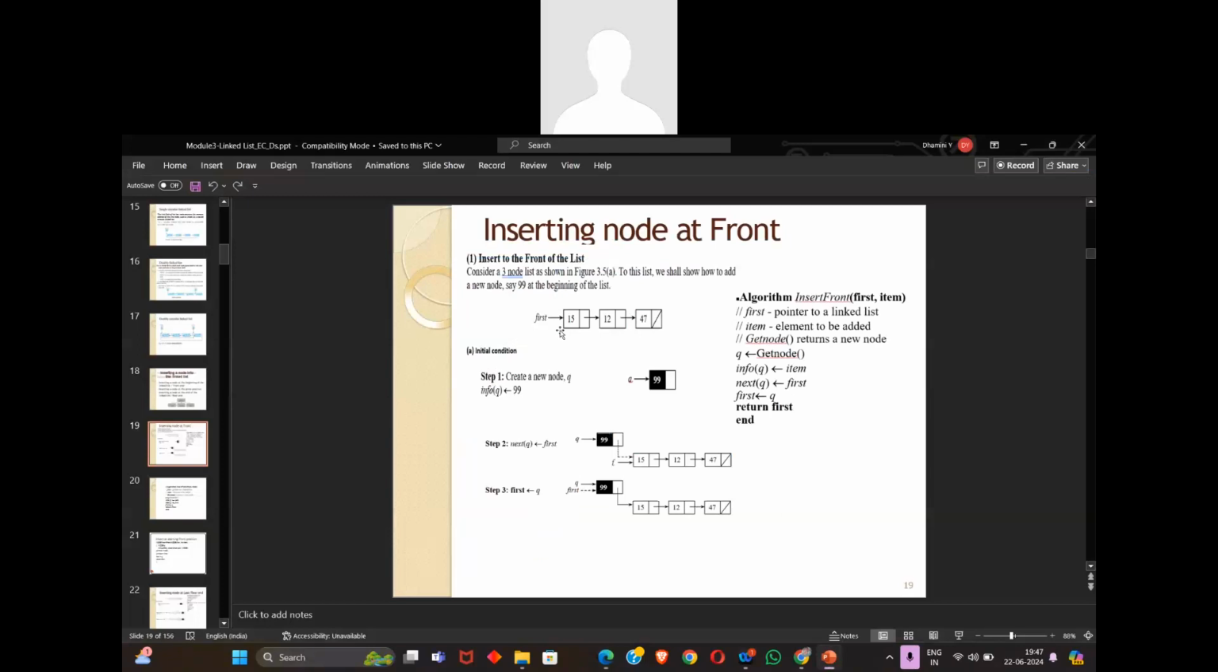I have a list. The 99 has to be added before the 15. Whenever I add before the 15, this is called inserting a node at the front or beginning. If in case this 99 has to be added after the 47, that is called the ending, or rear end, or the end of the list. Either you can add at the beginning or I can add at the ending.